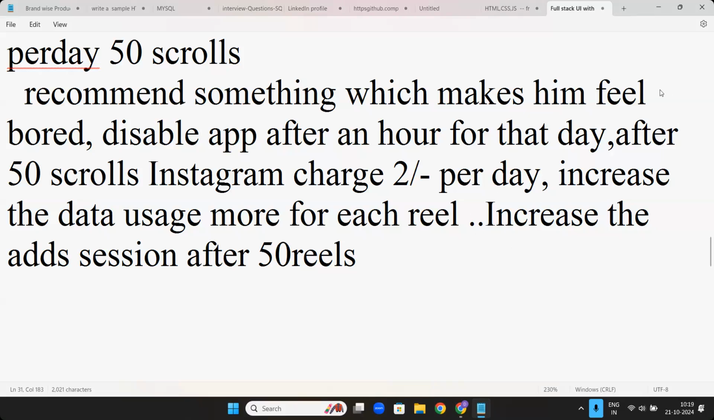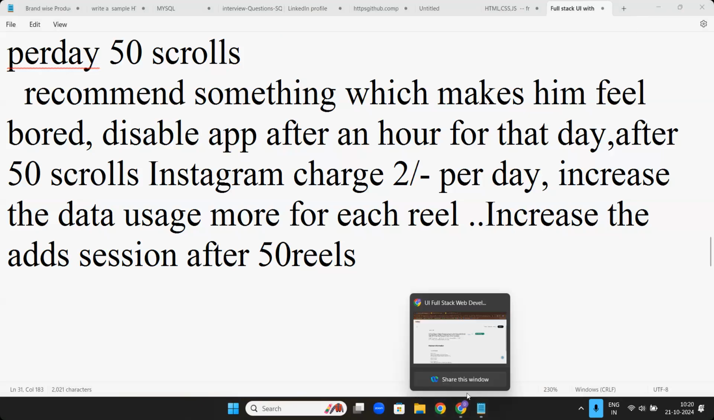Now, Nisha said that after 50 reel scrolls, a pop-up notification should come saying you have scrolled 50 reels. Do you want to watch more or not, like a restrict message. That is good. Make the app slower the more he scrolls reels. Good idea. These things will actually make it better.